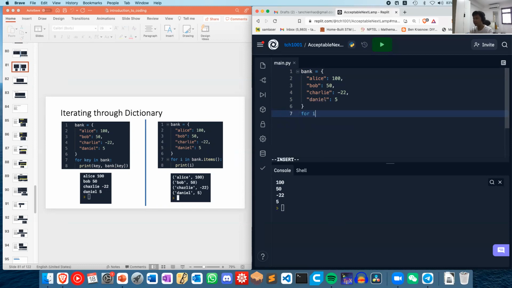Another way is to write bank.items, dictionary.items. This dictionary is actually a kind of object, and this .items is calling a method of the object. But that's more under object-oriented programming, which is for another time. Then if we go and print i, we're going to see that there's a bunch of these round bracket things. So this is something new that we just encountered.